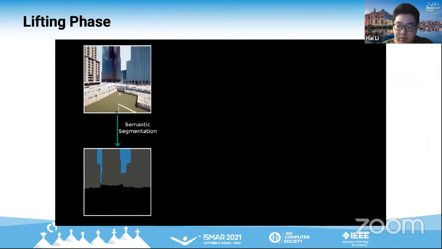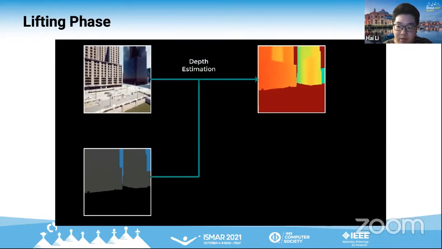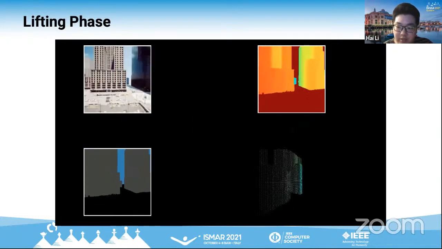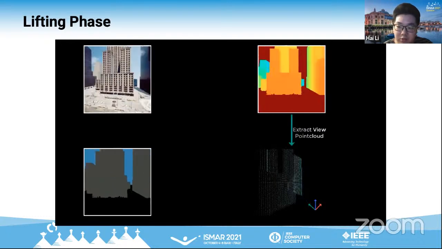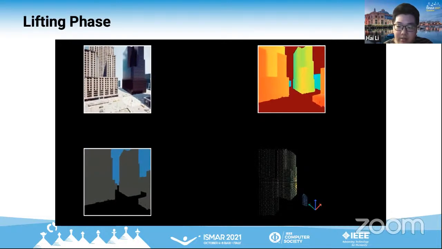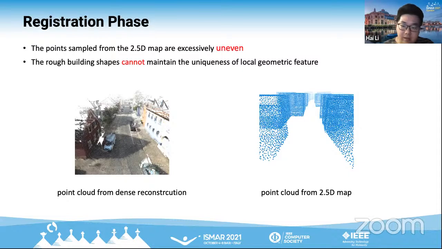The primary purpose of the lifting phase is to unify the representation between the image and the map. We take a simple U-Net architecture to predict semantic segmentation and the depth map from a query image. Notice that this phase can be replaced by any other state-of-the-art methods for better performance. The goal of the registration phase is to find the point correspondences from the predicted depth points generated in the lifting phase to the surrounding 2.5D map.